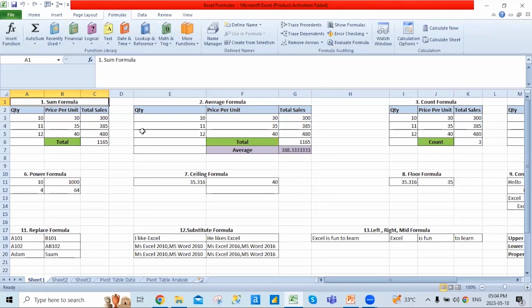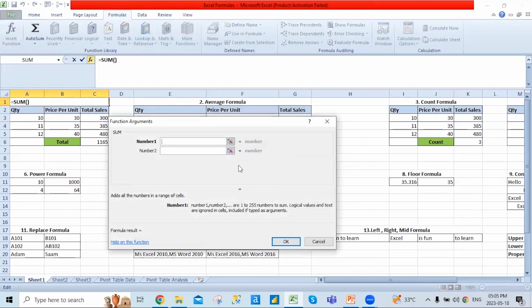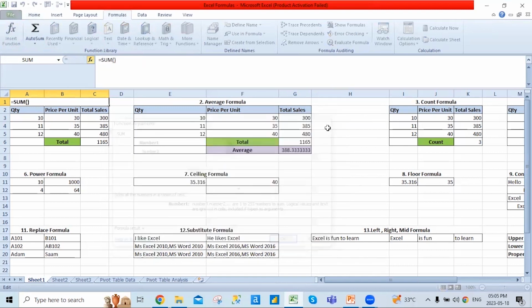Now in formulas, the first thing that comes up in our mind is to insert a function. Insert functions basically have whatever functions you want to insert. If you want to automatically insert a function in any which ways, like sum, average, if, hyperlink, count, max or minimum, anything of that sort, you can insert it from here. Basically, if you want to enter the sum, you can click on OK, insert, and you can have the numbers and you can sum them up.